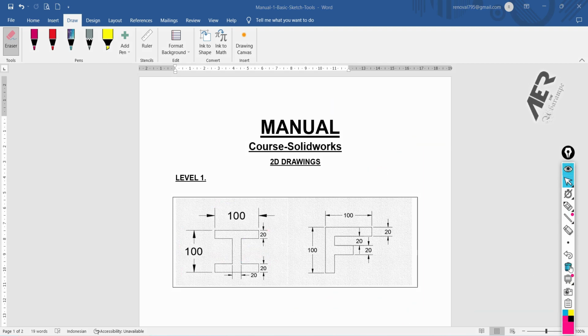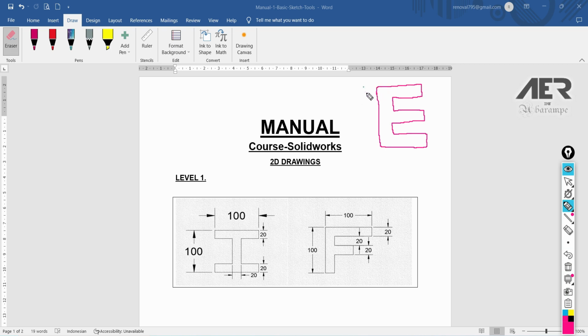And if you create this section as well, then we can go for more complicated parts like the E section over here. Just make all the dimensions the same, like its height value to be 100, width value to be 100 as well. And all the thickness values are just 20, like this one, and this one, and this one, and so on.